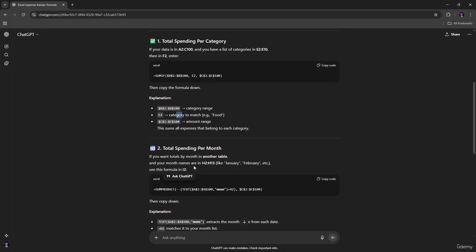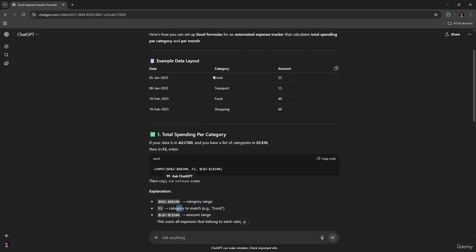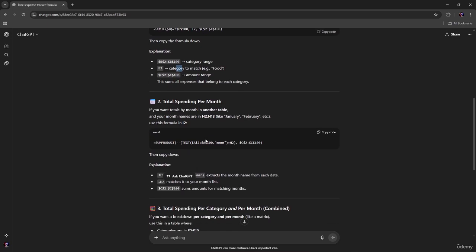And also here, say in E1, you can type food over here, and you can also find something like I1 and type total. Then list your categories in column A, such as groceries, transport, bills, etc. Okay, and that's it over here.